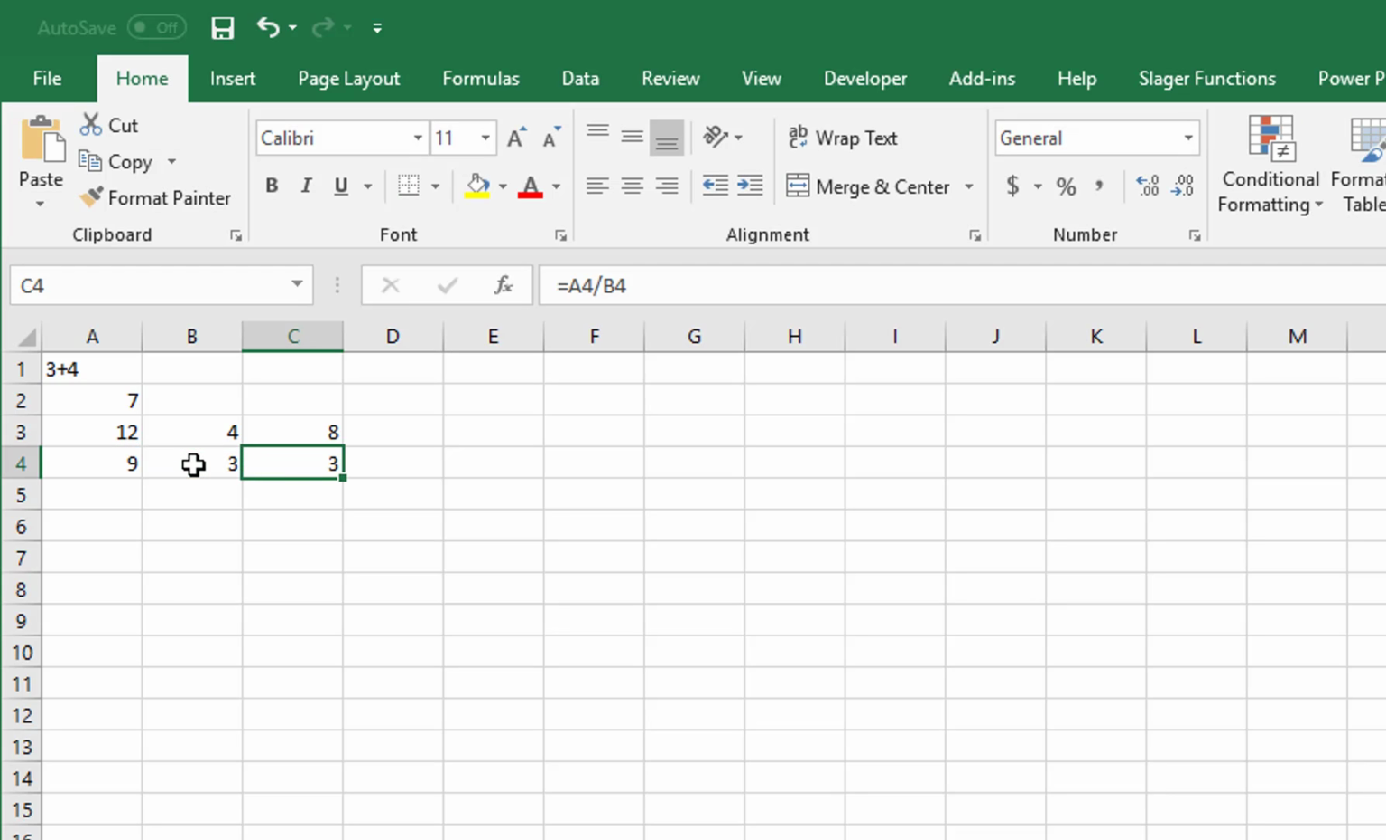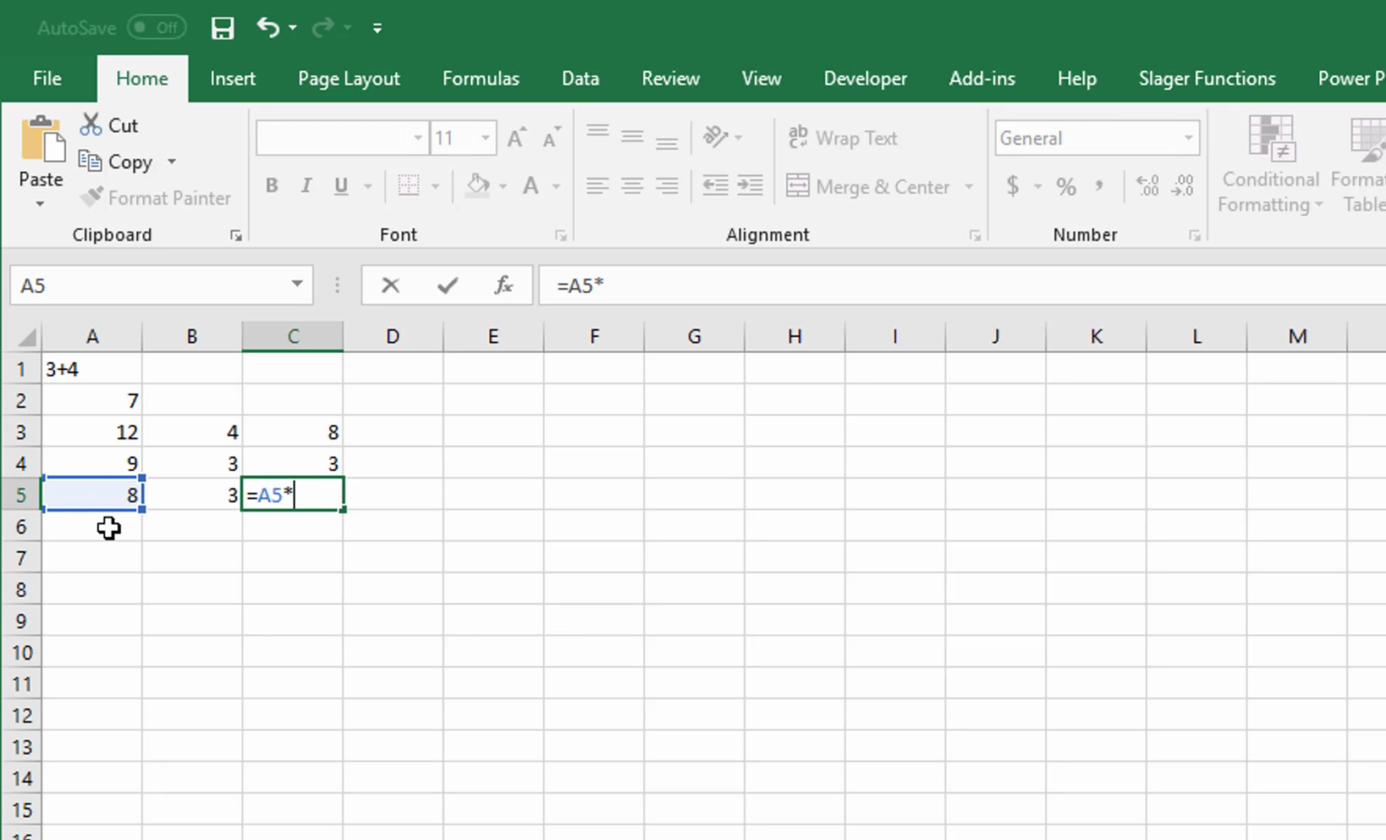The third way to enter a formula is to use the arrow keys to get the cell address rather than clicking on them with the mouse. I will enter an 8 in cell A5. I will enter a 3 in cell B5. I will type an equal sign in cell C5. I will now use my left arrow key to go to cell A5. I will type the multiplication sign. I will press the left arrow key to go to cell B5. I will now press the Control key plus the Enter key.